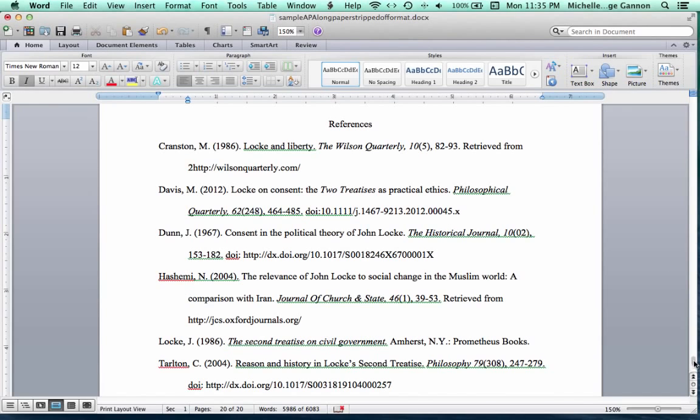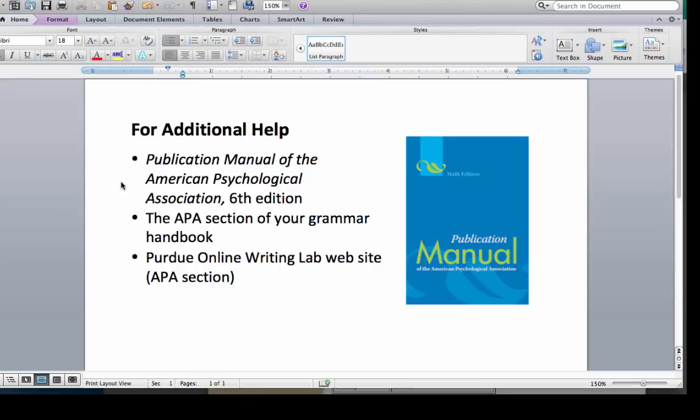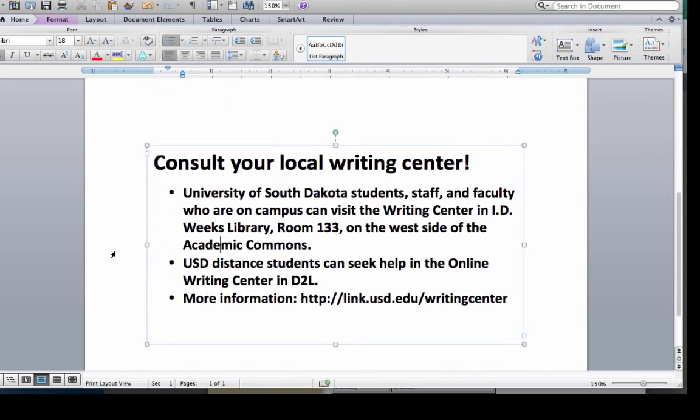So that's how you set up a paper in basic APA format. For additional help with the APA style, consult the Publication Manual of the American Psychological Association, 6th edition. You can also consult the APA section of your grammar handbook or the Purdue Online Writing Lab website. Of course, you can visit your local writing center. We can help you with a variety of styles, including APA, Chicago, and MLA, as well as other styles.